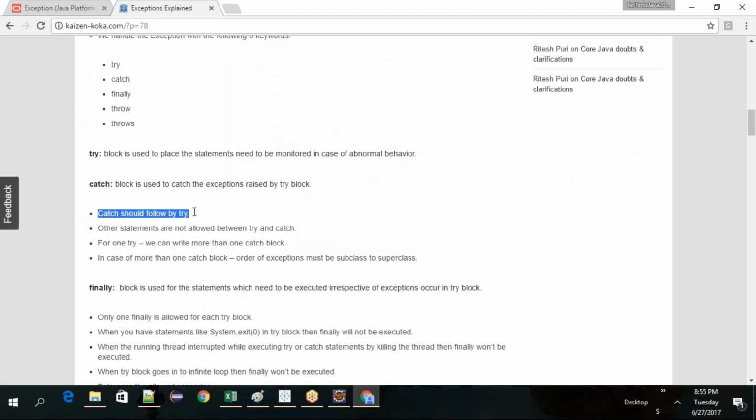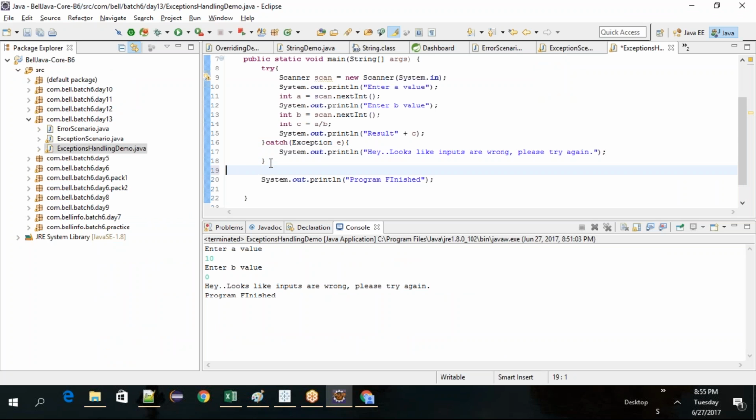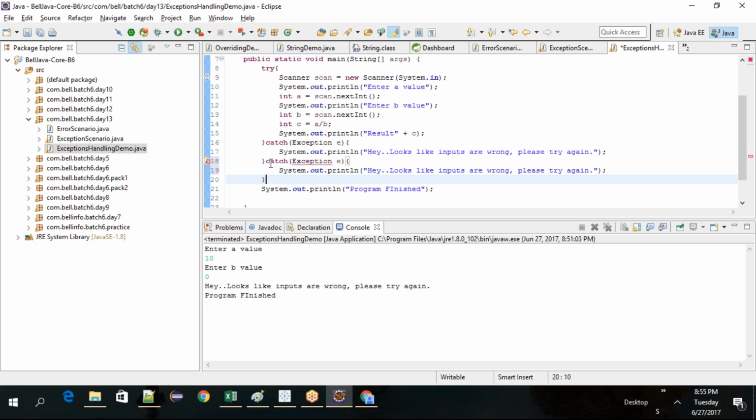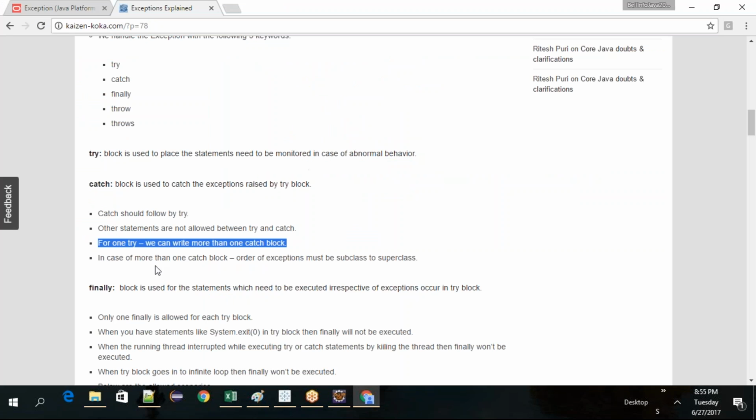Okay, these are the rules. Catch should follow try immediately. Other statements are not allowed between try and catch. For one try, we can write more than one catch block. So now we wrote one catch block, right? I can write another catch block here. But when you are writing these exceptions, you need to follow some rules. In case of more than one catch block, the order of exceptions must be subclass to superclass.